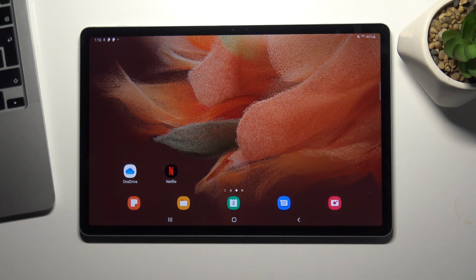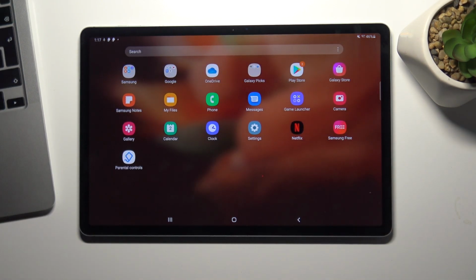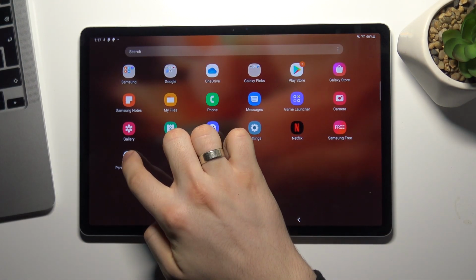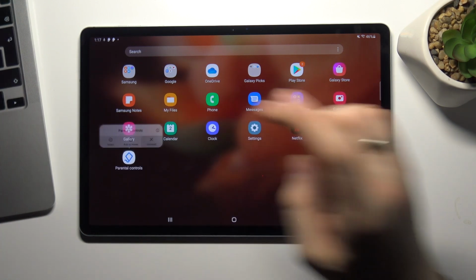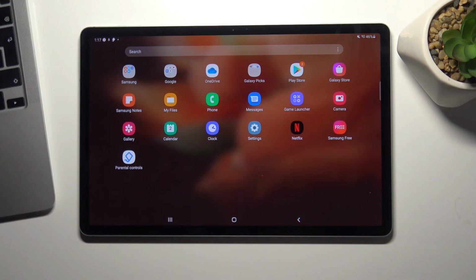This is the Samsung Galaxy Tab S7 FE, and now I will show you how to bypass Family Link protection on this device. At the very beginning, I want to show you that I can't uninstall parental controls. I can't install this. And now I want to show you how to uninstall this application and how to disable parental controls on your device.